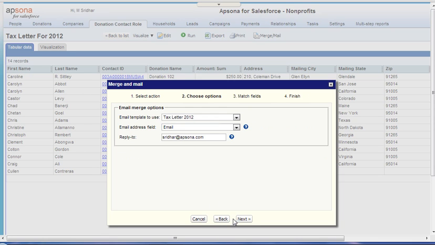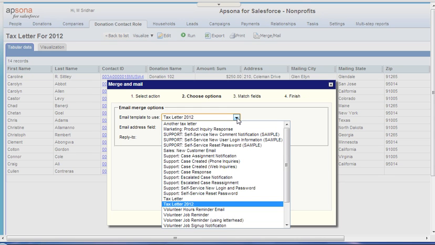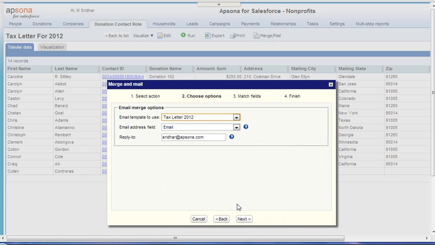and click on next. And the email template to be used, so we click the drop down and you see all the available email templates in Salesforce. Choose the right one, and this is the email address field. When you click this, you will see all the email address fields. If you have more than one email address field in your report, it will also show up here.